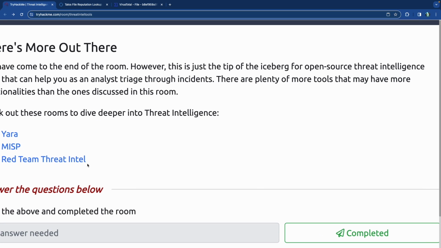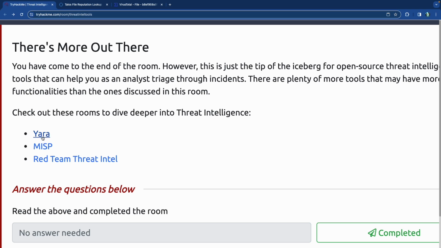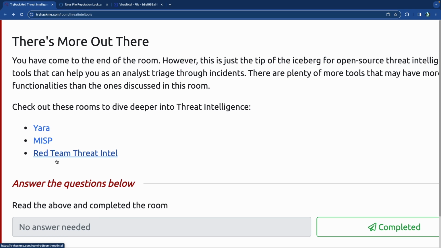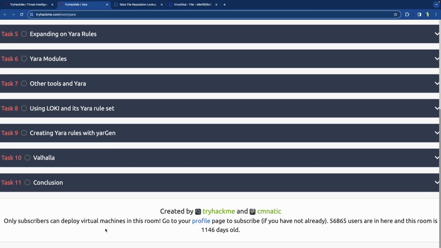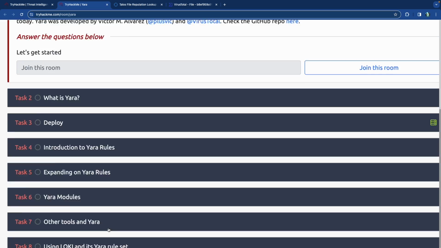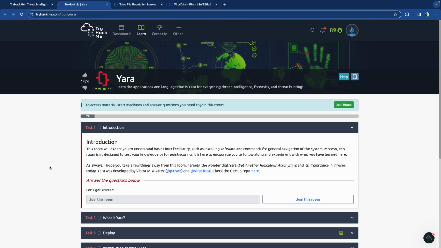So there's more out there, as it says. There's all these other rooms. So Yara, MISP, Red Team, Threat Intelligence. Let's check out Yara. Is this a free room? It is not a free room. So only subscribers can deploy virtual machines in this room. But it's not a room that I've done before. So I'm excited to learn about Yara as well.